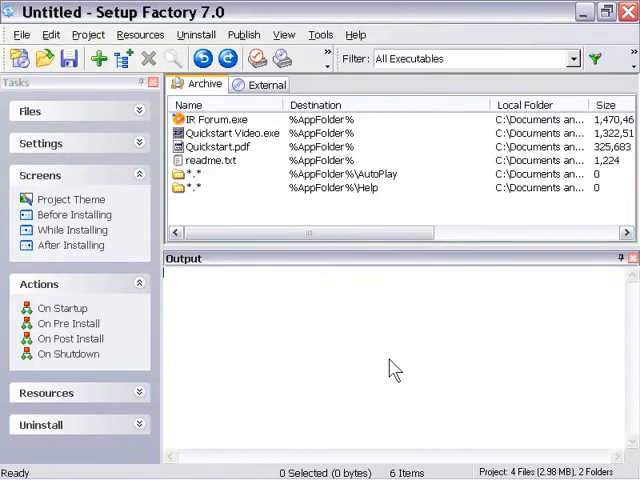Okay, I've still got my project open from the last lesson here. We're going to go ahead and take a look at how we can add and remove screens from our installer. So in the screens area here, you can see there's a few different events: before installing, while installing, and after installing. And these are where your screens are contained. Now, if you're interested in how to customize the screens, take a look at the themes chapter on this CD-ROM.